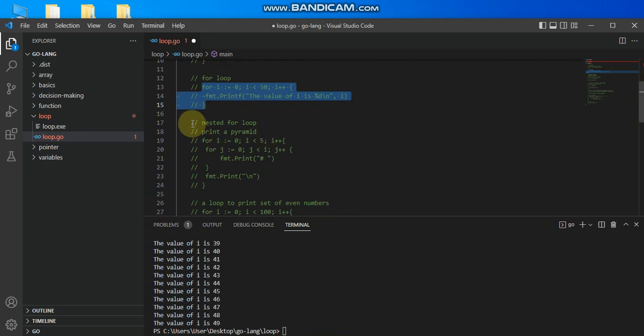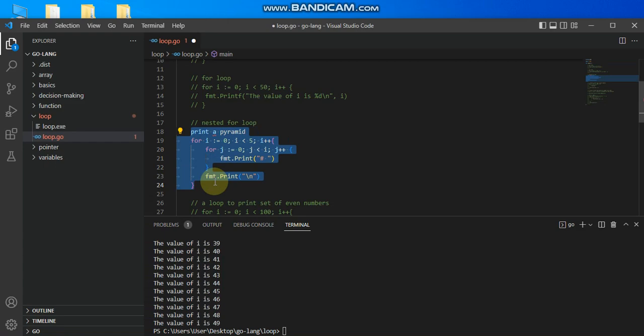Now let us take a look at the nested for loop. So I uncomment this using Ctrl and /. So I have printing a pyramid. This is a comment, sorry. This is a comment. So we print a pyramid. This function is just to print a pyramid. And I have 4 statements. Nested for loop means a loop inside another loop.